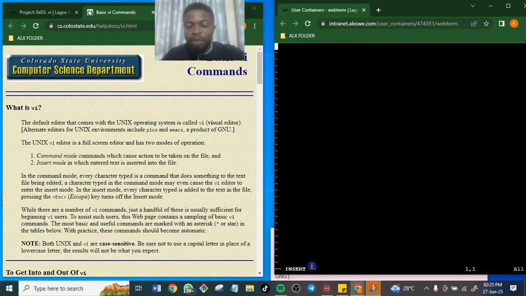Let me go out of the insert mode. You click on your escape. It is at the left hand side of your keypad. Escape, the first key at the left hand side. Just click on escape. You see it has disappeared. The insert has disappeared. That means you cannot type anything. Once you try to type, nothing will write. For you to go in, you will need to click I. I will take you into insert mode. That's insert mode. You can see it now.